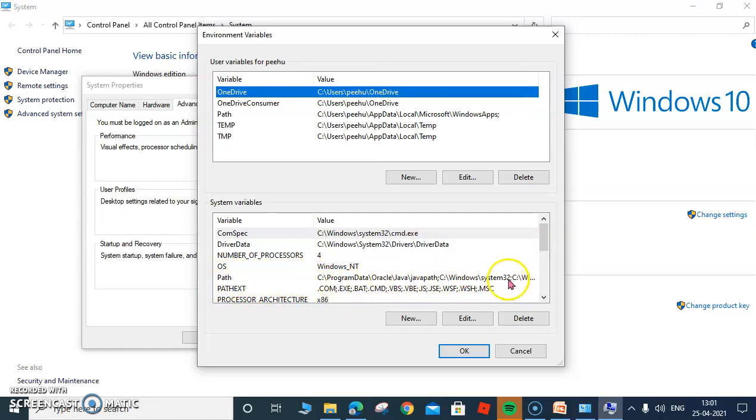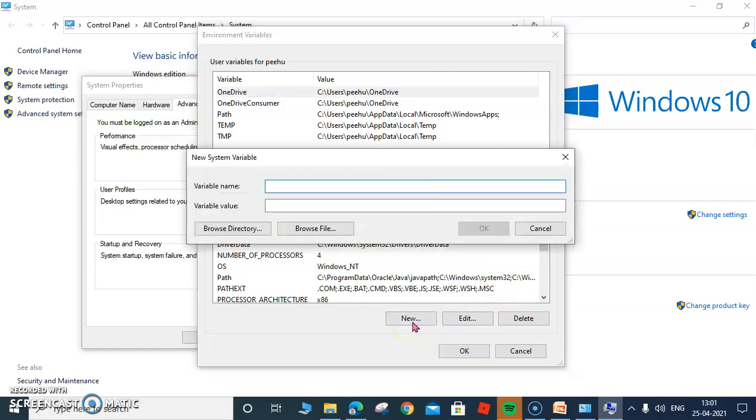Now we need to set the path for Java. For that, go to New, and then here it is asking for the variable name. I would say you just name it as path. Because we are setting up the path, we better name it as path, then C colon, and then backslash program files.